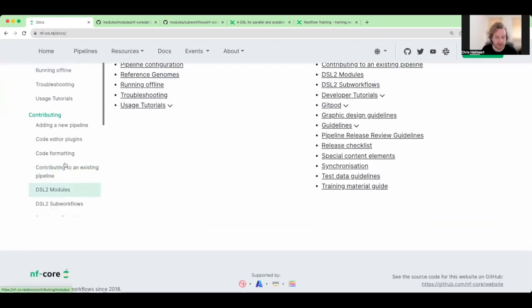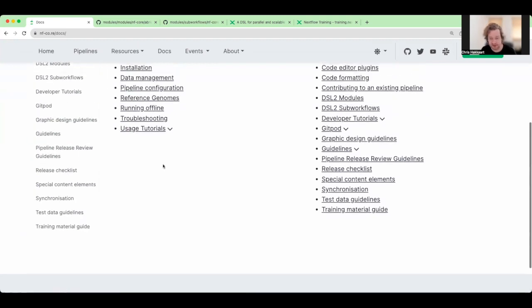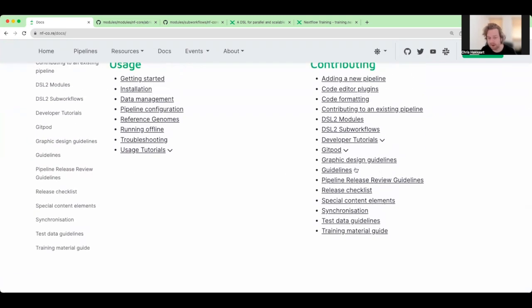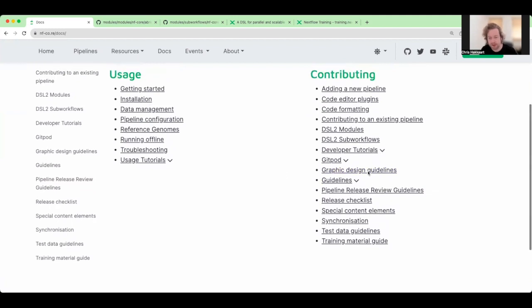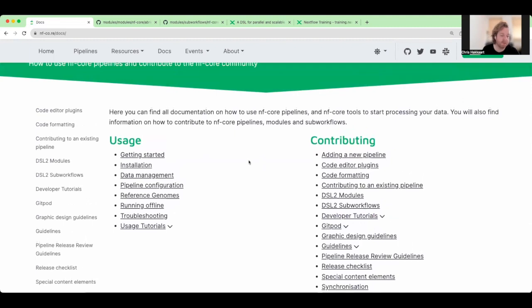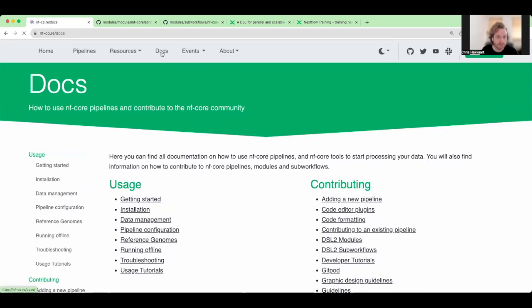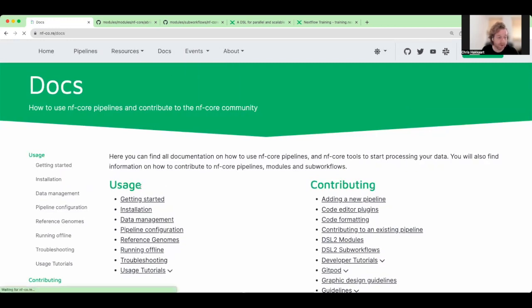So this is generally everything that is available. We don't have time to dig into all of this today, but if you are interested in anything in particular, there are really great resources on here. I would recommend jumping on here and having a look around, depending on whether you want to be a user or a contributor slash developer. Okay, so that is really the documentation.